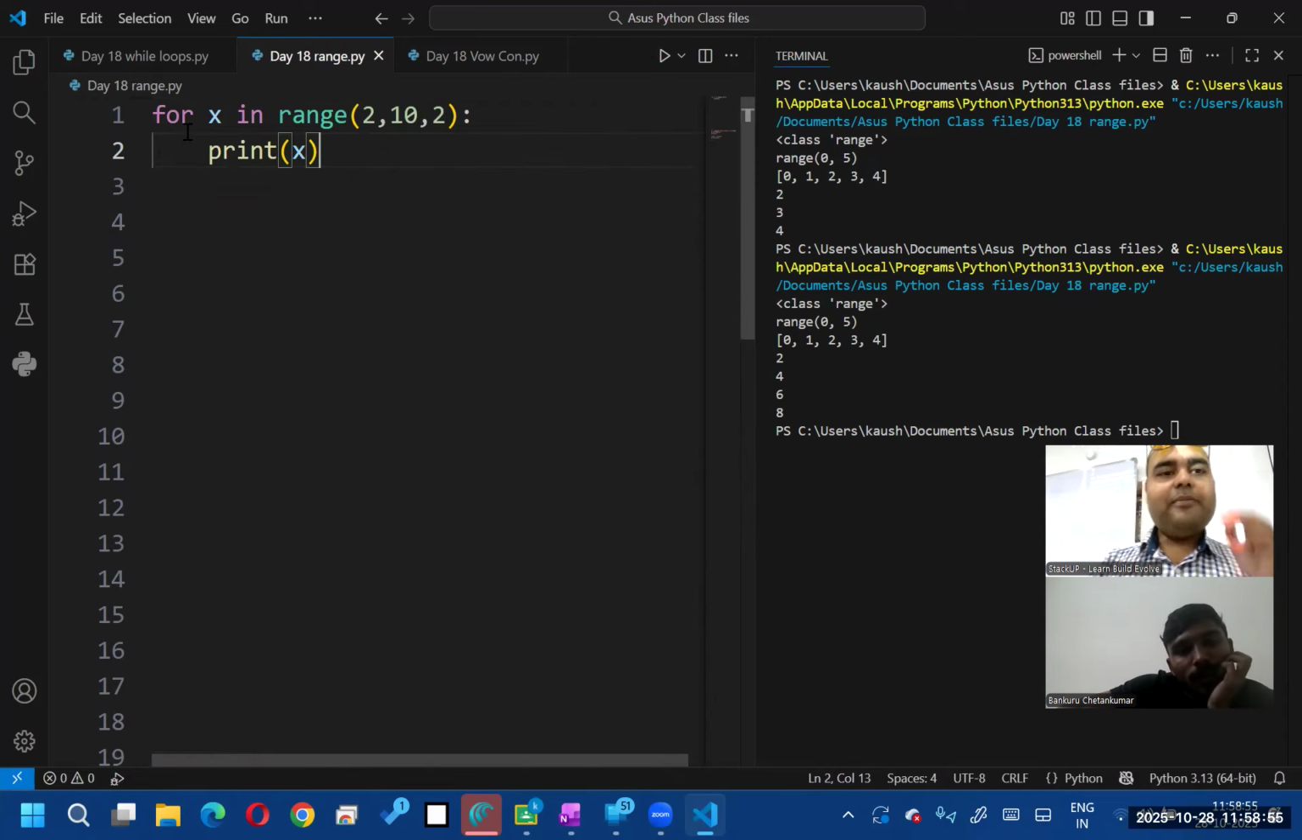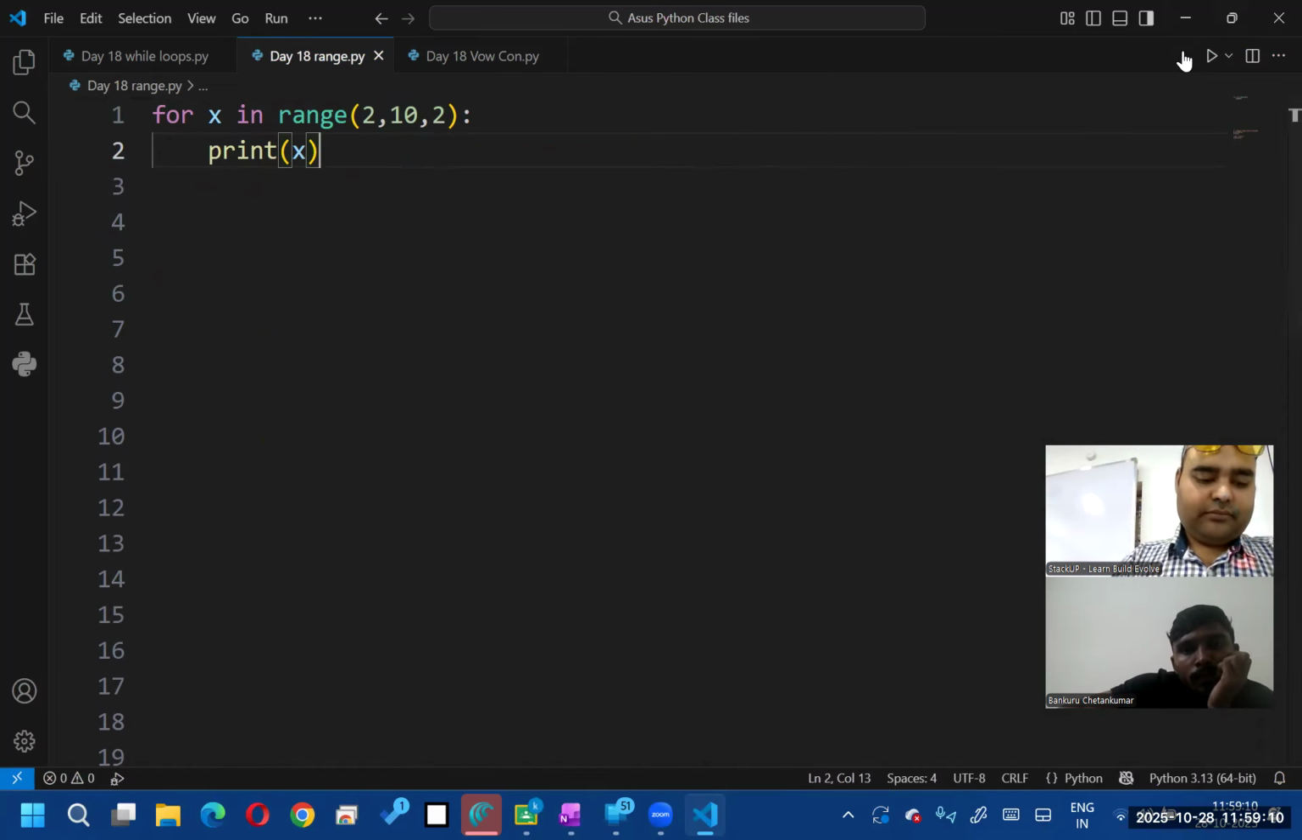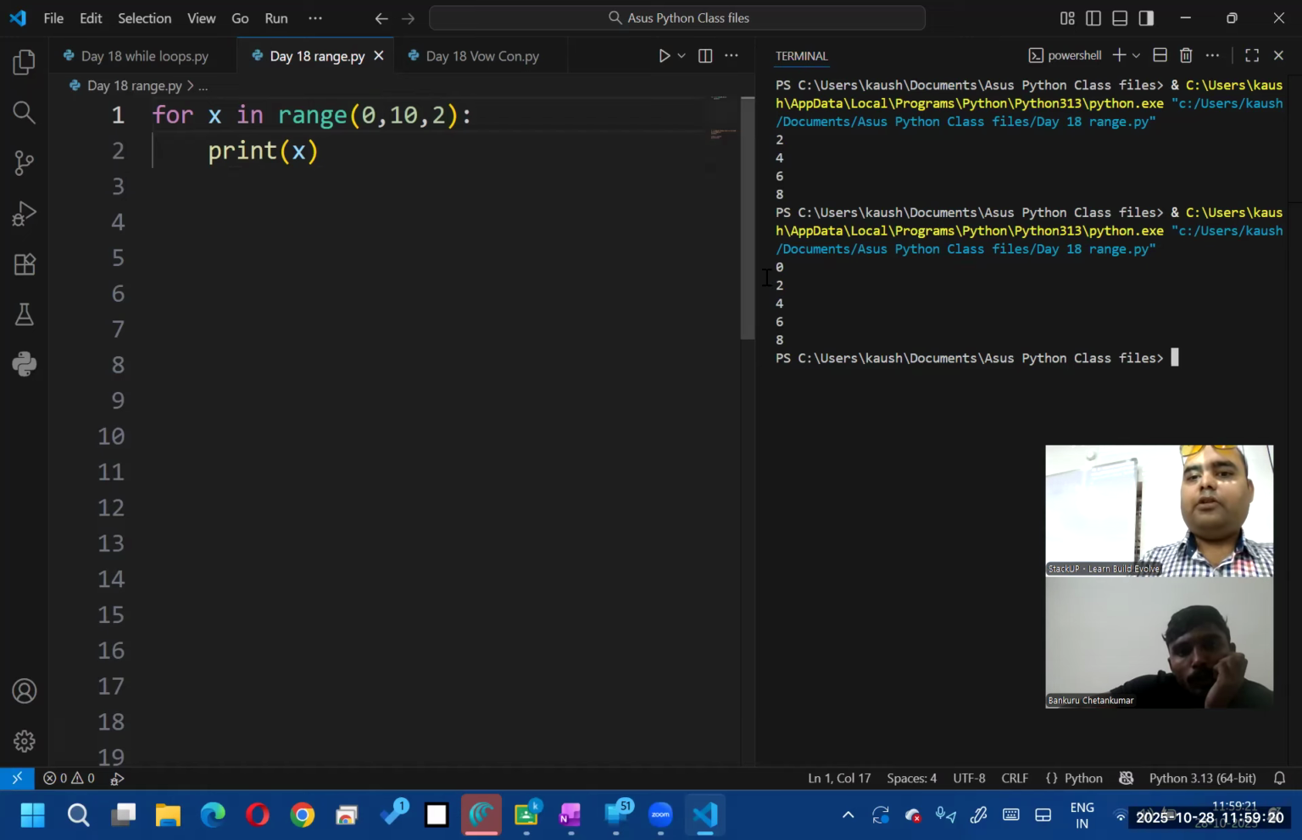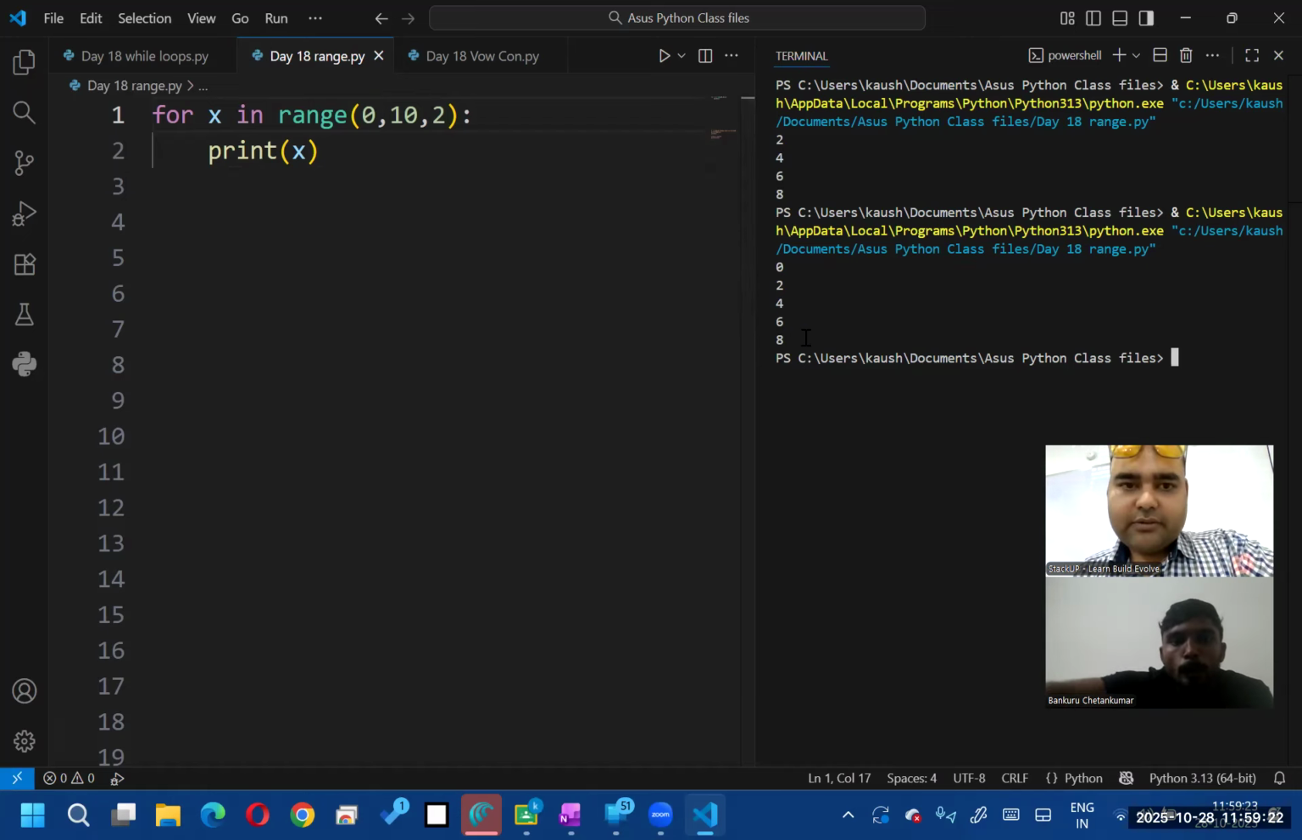No, sir. For range in 2, 10 and step of 2. That means it will start from 2 and take all numbers: 2, then skip 3, then 4, then skip 5, and so on till 10. 2, 4, 6, 8. Okay. If I start with 0, it will start with 0: 0, 2, 4, 6, 8.